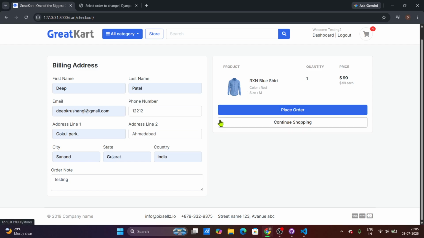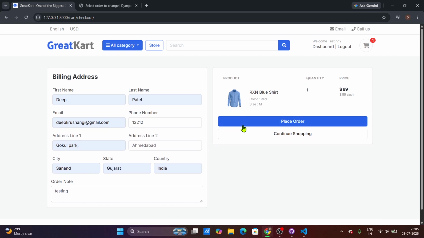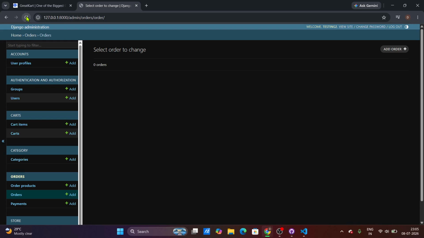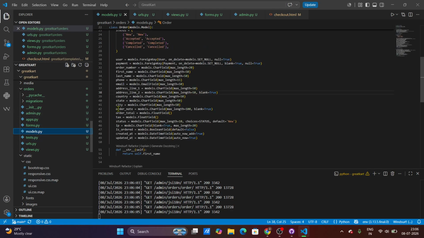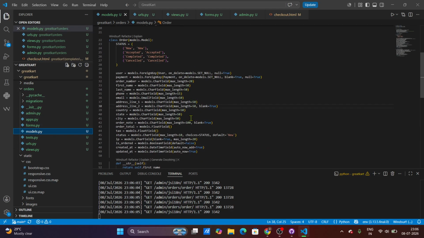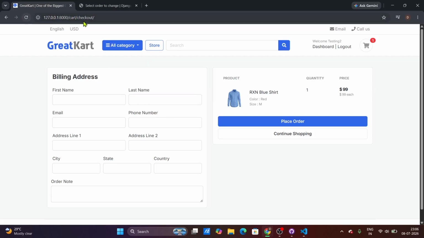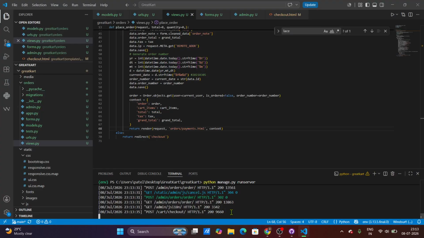So let me click on this place order, and it is not creating any object. Don't know what is happening here, guys. Models are okay, and so let's refresh the server, guys.